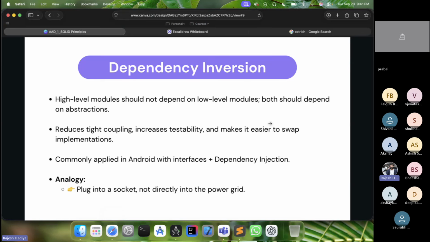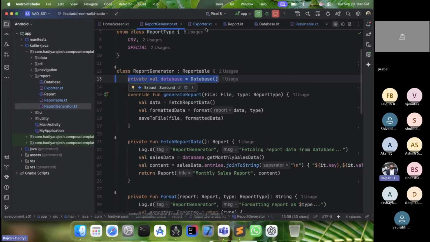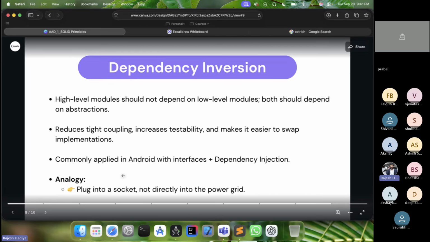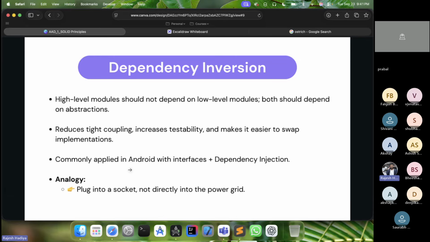So what we're gonna do is we're gonna remove this concrete implementation. We will make it depend on the abstract version, मतलब abstract class or interface, so we can pass it. Okay, and an analogy could be plugged into a socket, not directly into the power grid. The power grid is a concrete example where the power is generated, but you are not plugging the pin into the whole power grid itself. You are plugging into the socket that is available in your home. So this is what dependency inversion is known as.